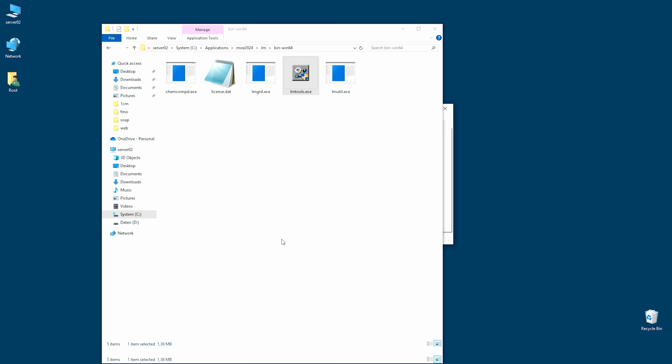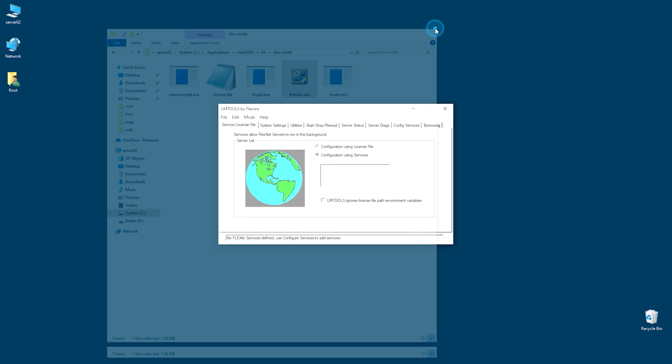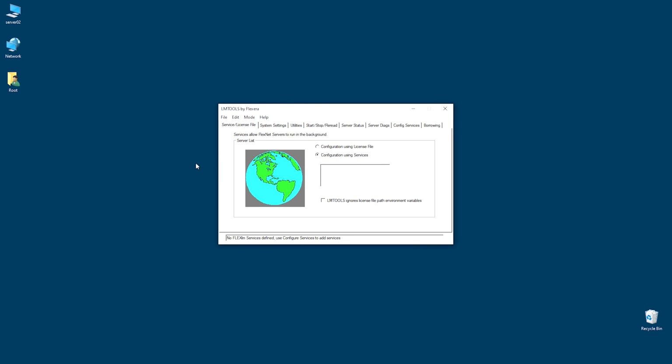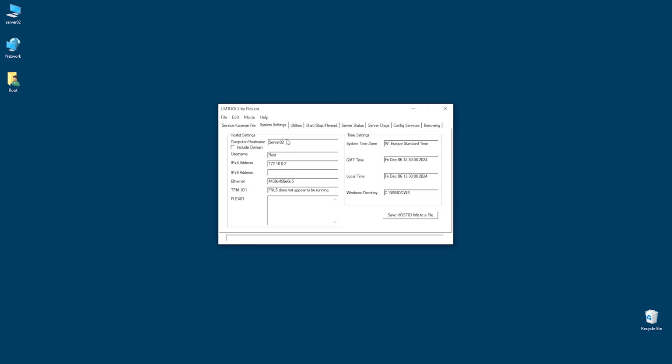So I start that because that is modifying some system settings. I need administrator privileges. So I agree on that. And I will get to the lmtools panel, which provides several tabs. The first one, service license file, will just ask me whether I would like to configure a service or license file. In our case, I will do the configuration using services. The next step is system settings.